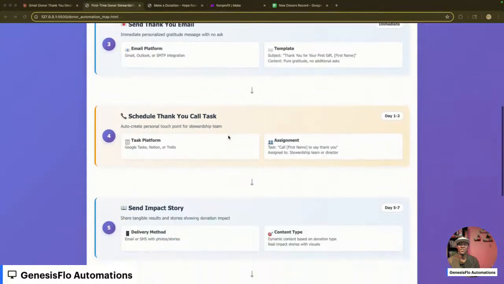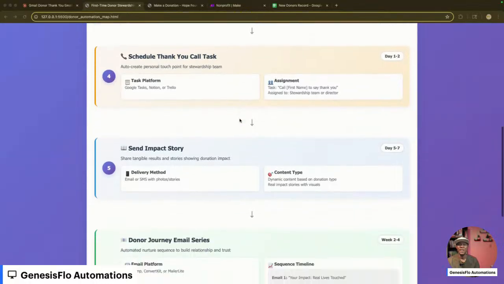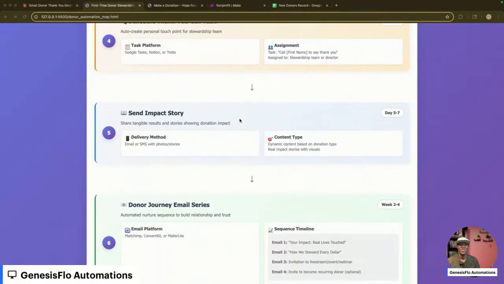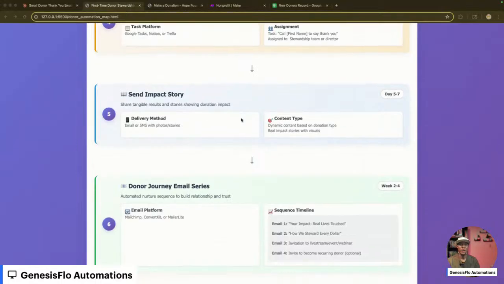And then after that, we will schedule a thank you text or call, to assign it to someone to follow up with that person, to tell them, hey, thank you for your donation. We just want to tell you how much we appreciate you. And then we will wait. After a few more days, we will send them an impact story of what their donation has done, because people love to know that they're making an impact in today's generation.